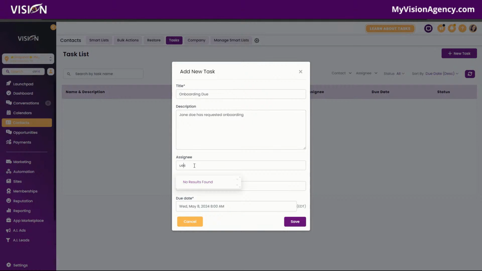And then we're going to choose an assignee. So if you're only one team member, of course, you don't have to worry about that. You could also choose a contact here. And then also you want to choose a due date. Okay, so this would be if I want to manually add this person here.